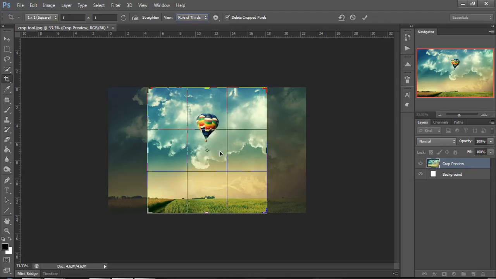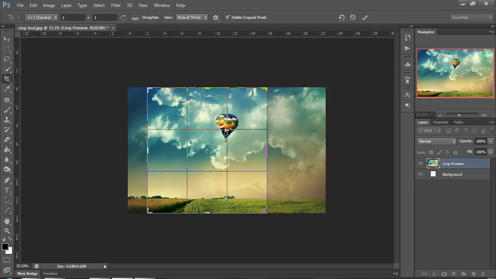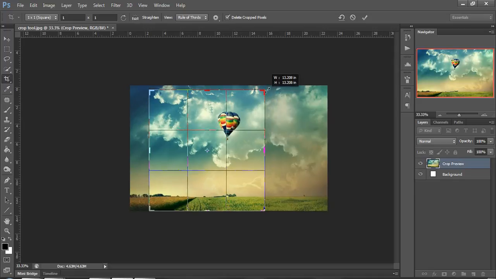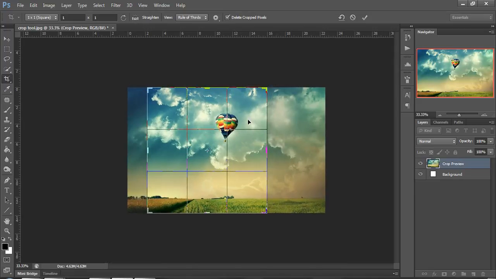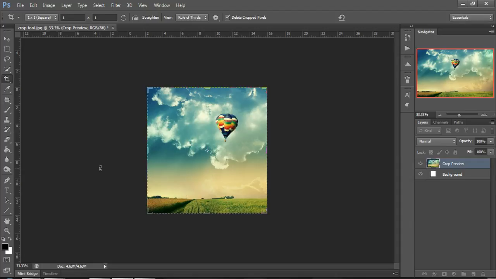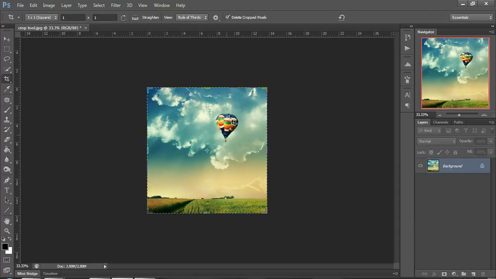But in this case I'm going to turn it back on because I want my hot air balloon to be in my golden rule of thirds. So there it is. Click OK. And now you know that hot air balloon is right in that rule of thirds because that's where our lines were.